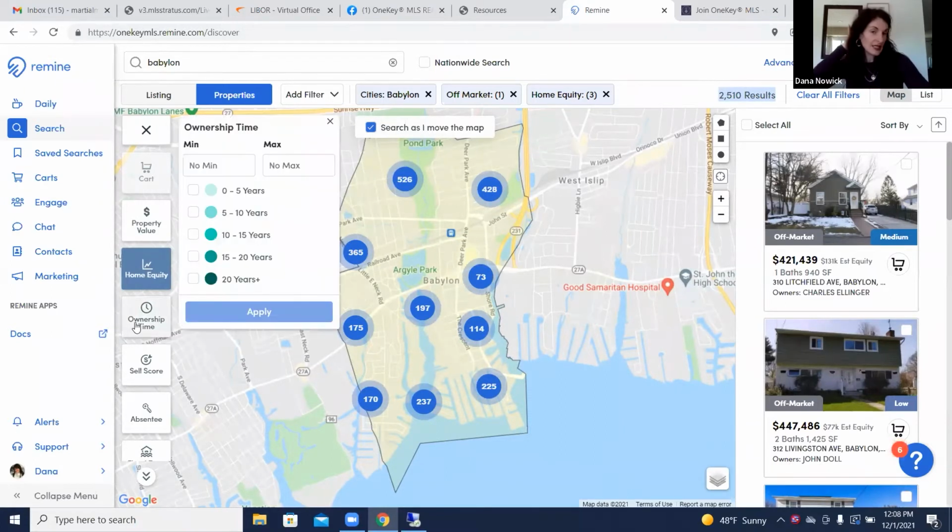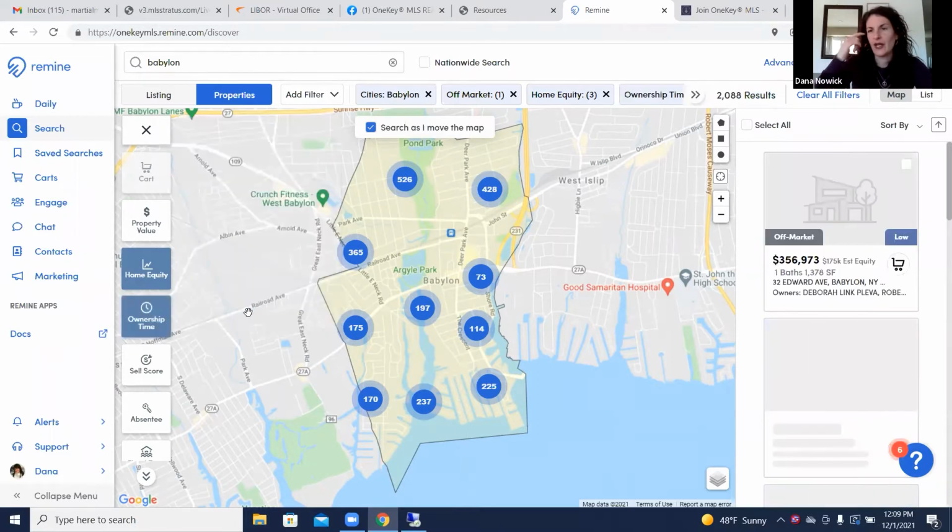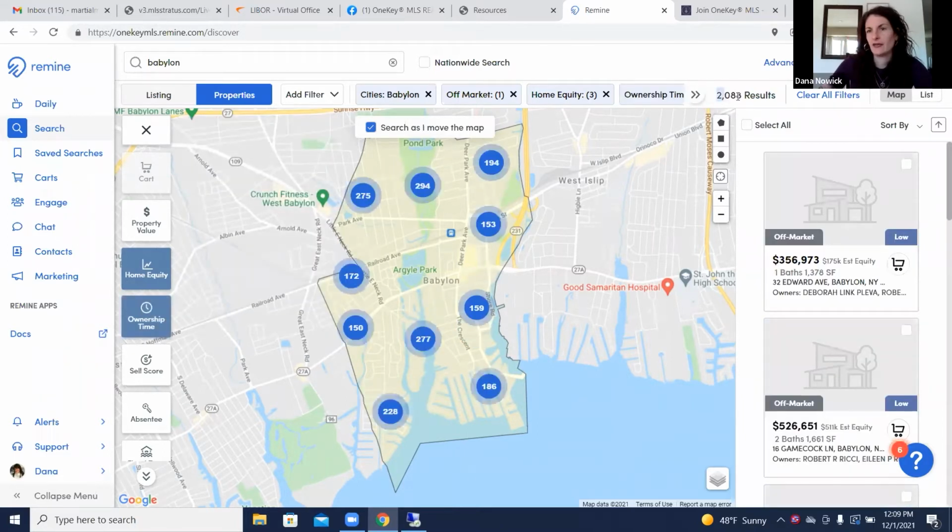Ownership time. Let's say you want to target people that have lived in their home, maybe people looking to sell now, 0 to 5 or 10 years in this market. Maybe you want 20 plus years, right? And then you just hit apply and our numbers are going down a little bit. Now we have 2,000 results.